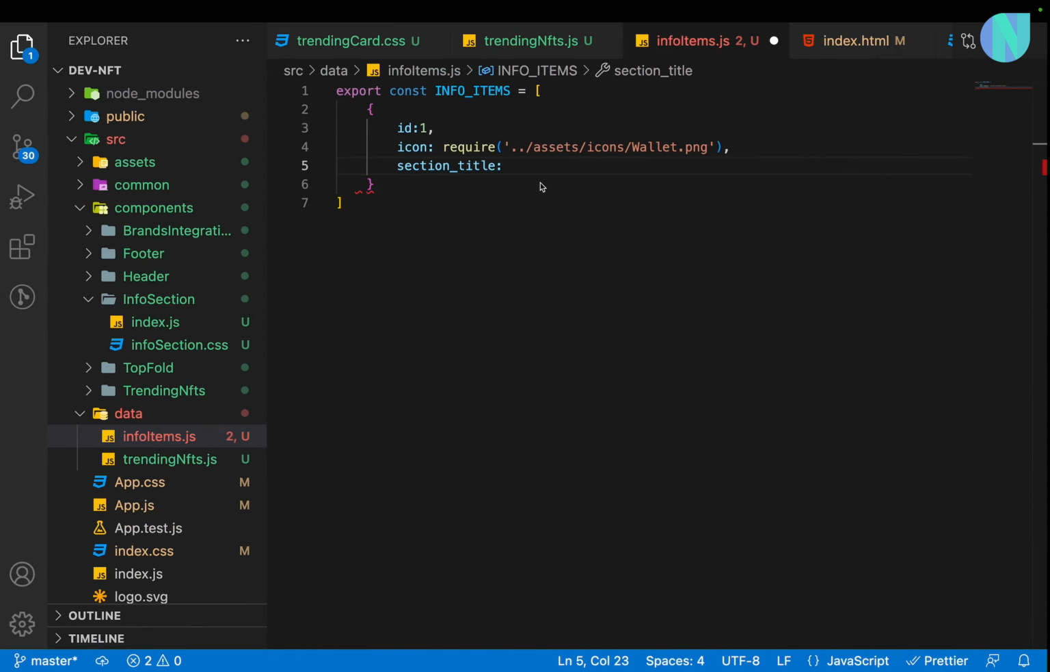Now instead of wallet, the second icon that I'm using is paperUpload. The U is capital, paperUpload. You can check for the names here. So paperUpload is there. Now I'll just copy the title from here, paste it here, and copy the description as well and paste the description here.